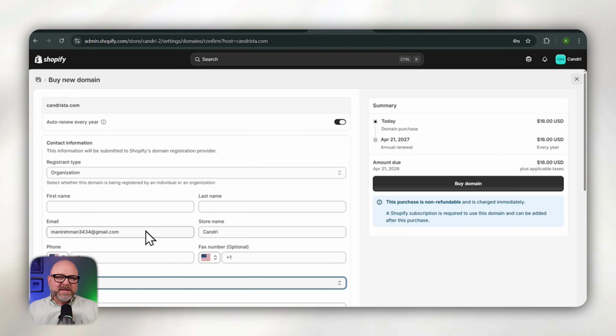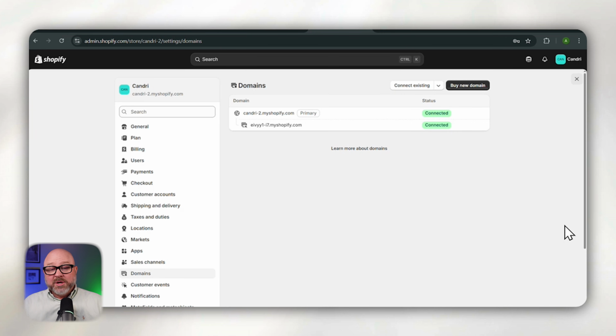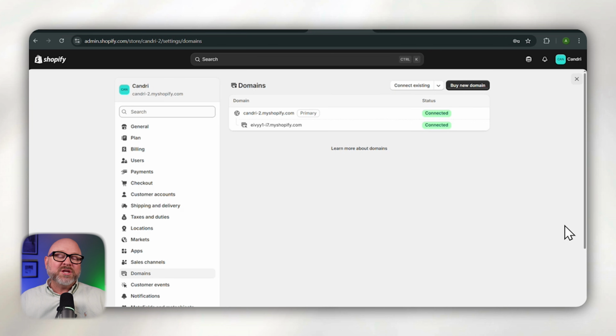Now that you clearly understand how to buy a domain inside of Shopify, let's move on to the second option, which is connecting a domain that you already own from somewhere else. This is useful if you've purchased your domain earlier from another provider, such as GoDaddy, Namecheap Hosting, or Google Domains, or any other service. To connect an existing domain, go back to your Shopify dashboard and again click on Settings from the left menu. Choose Domains to open the domain management page.